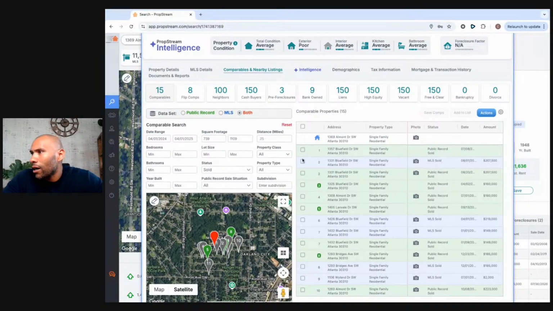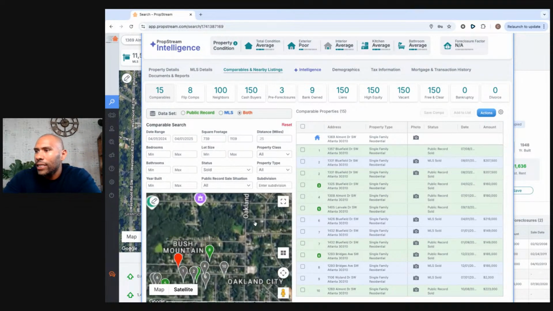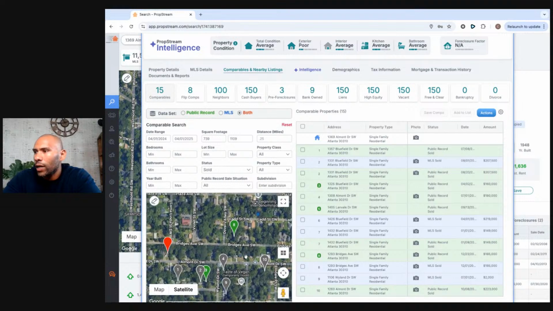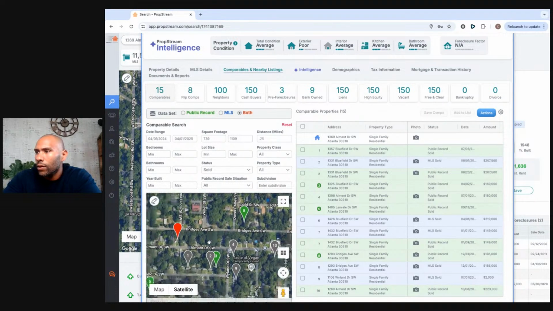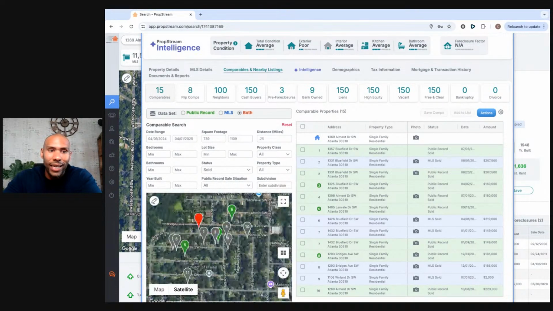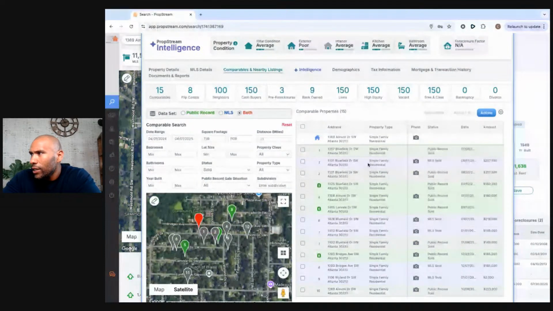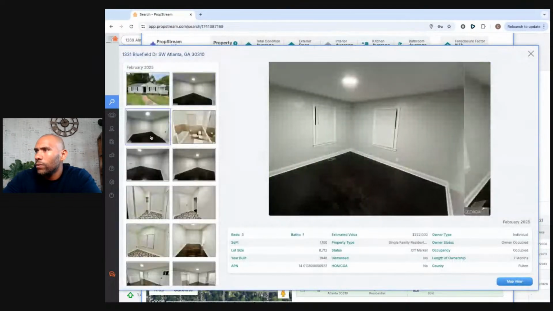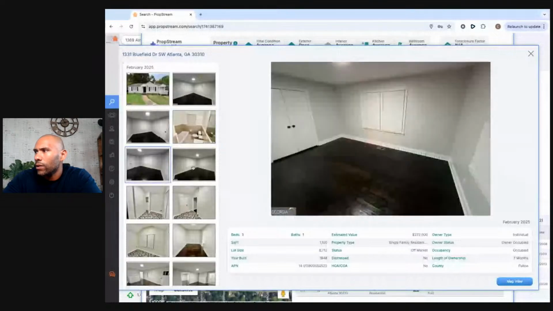Let me unselect my comps here. And now I want to take a look at the pictures. And I typically start with the furthest and I go outward. Okay. Or the closest and I go outward. I think I said that backwards. So let's see what number 2 is here. They have pictures. We're going to take a look.